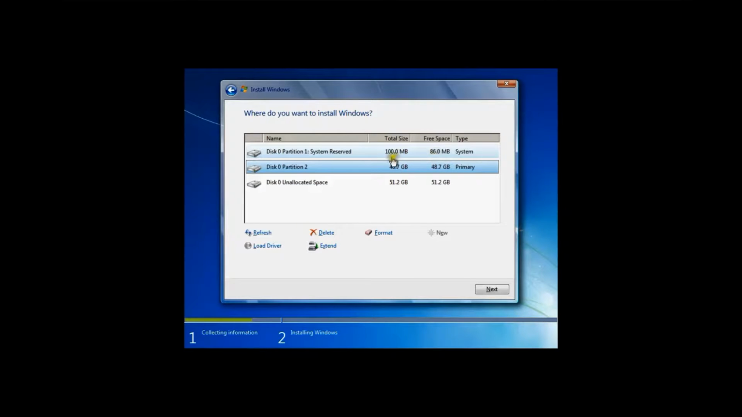Yeah, so system will take 100 MB, so some files will be there. It's a bit technical, so you don't need to worry about this. It doesn't bother you. Okay, so partition to 48 GB has been created, and the first one of 100 MB is for system, and second one will be designated as primary partition, and the last one is an unallocated space, that is 51.2 GB.